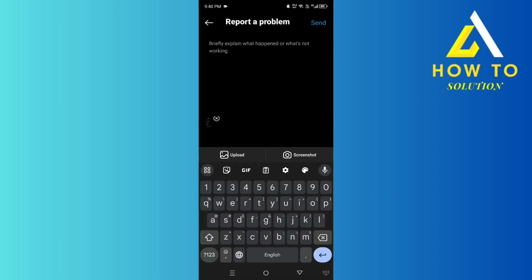Now what you're going to do is upload the screenshot and send them a message saying, hey, I want to create a broadcast channel, but I don't have the updates. Please update it for me. And then hit send. And one thing you need to make sure is your profile is public. Because if it's not public, you won't be able to create a broadcast channel for yourself.